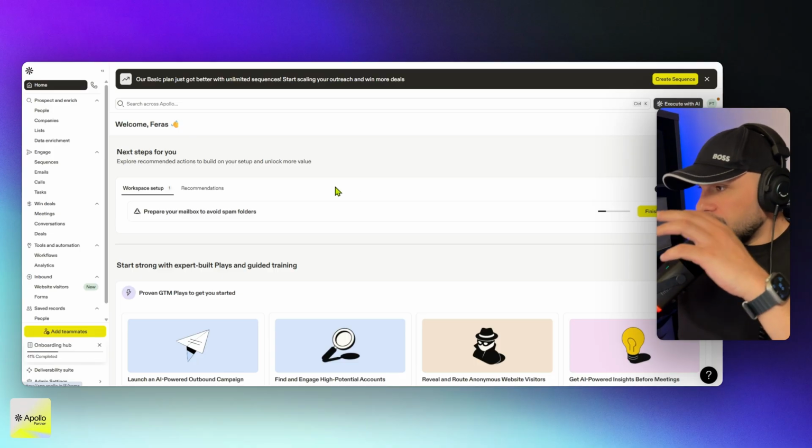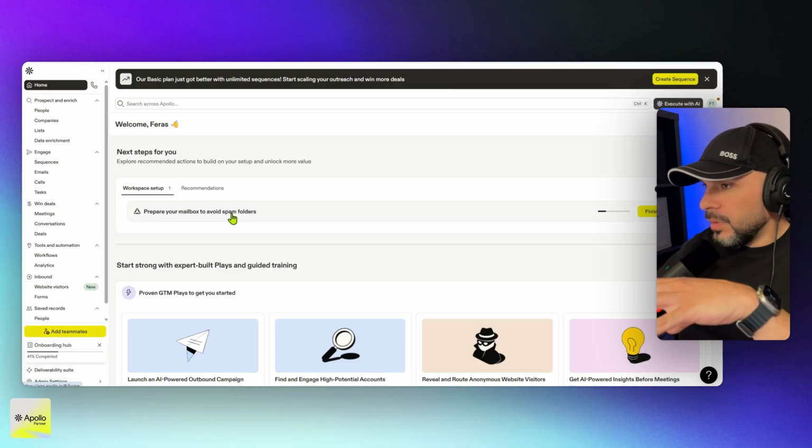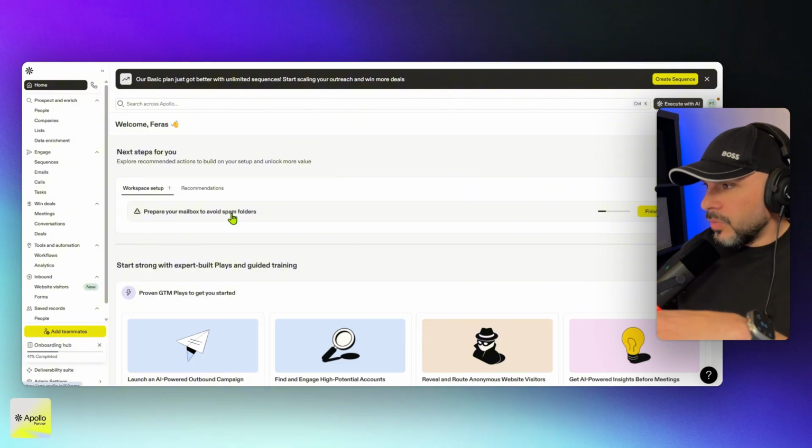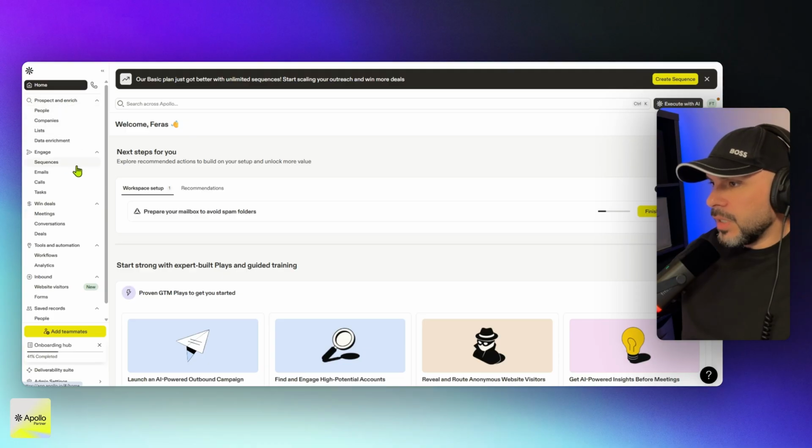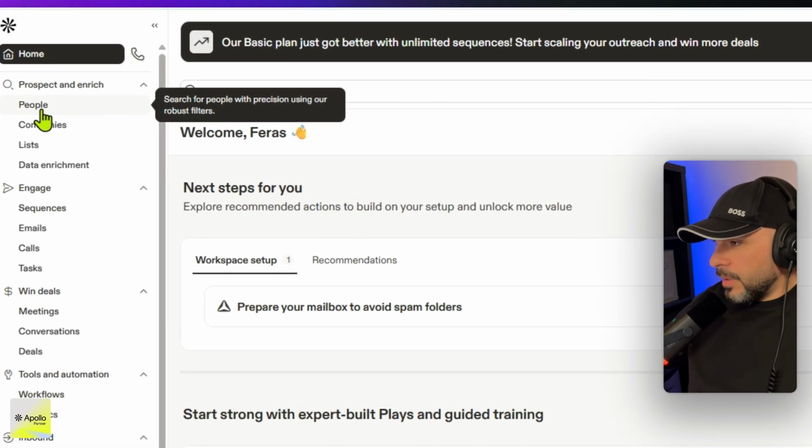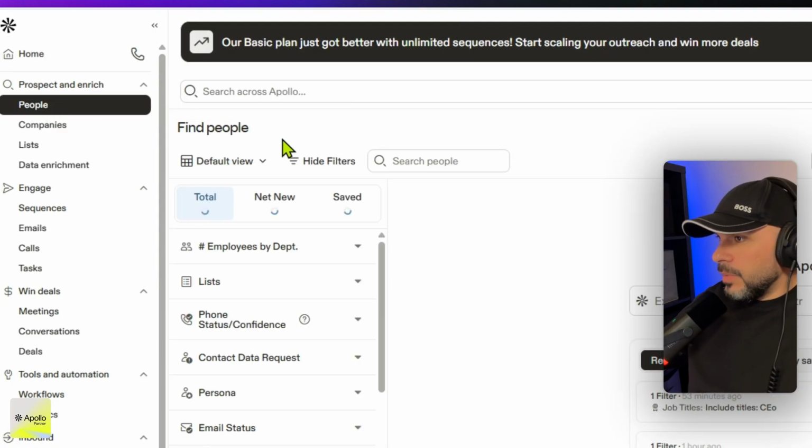Alright, let's begin with the simplest things in Apollo. We don't need to dive into an advanced demo right now. This demo will be a quick overview of the most important features available within the system. The most important feature I have is the ability to search for people. Let's go to the left to the people list or find people.